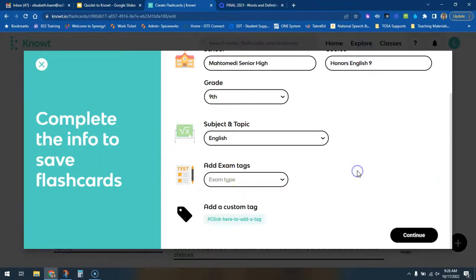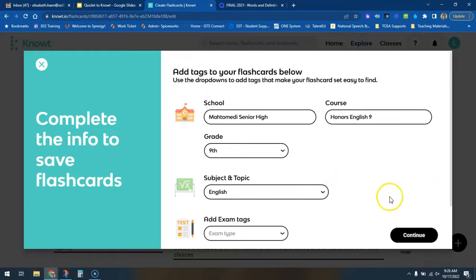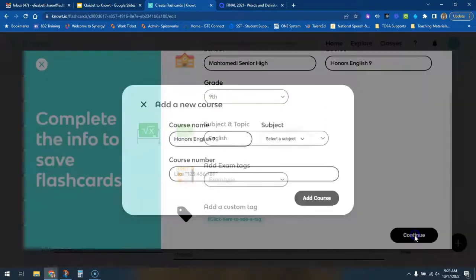You don't need to worry about that if this is not for a specific thing like that. I know a lot of us do use this for AP testing. So if you want to use it, you can obviously tag it. That means that it can be searchable by other people, much like Quizlet. Then you can collect.